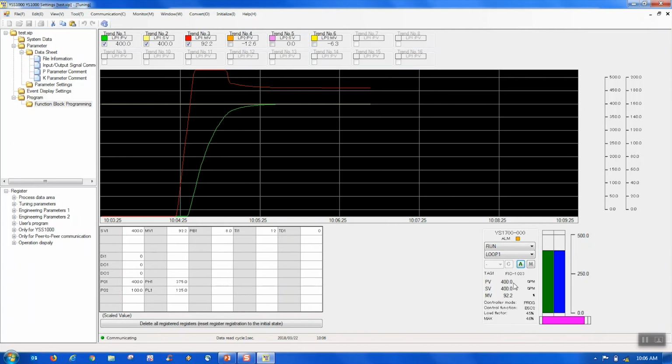So we're at a steady state here. We're at 400 GPM actually, an output of 92%. And since we're right at set point, you're only seeing one line there, one color, yellow. Let's go ahead and switch set points by closing that DI contact.